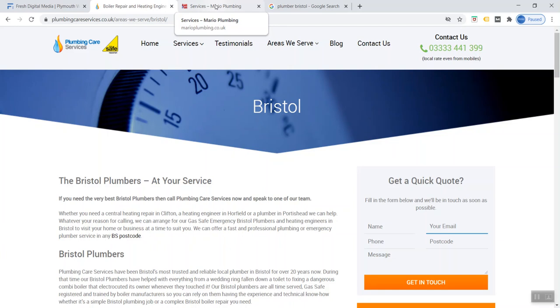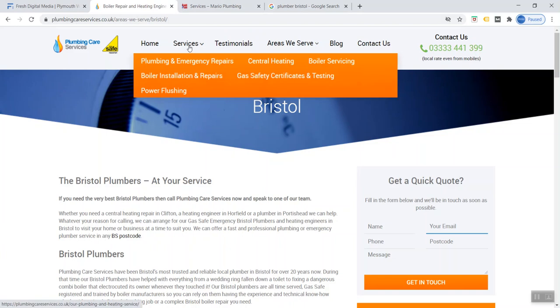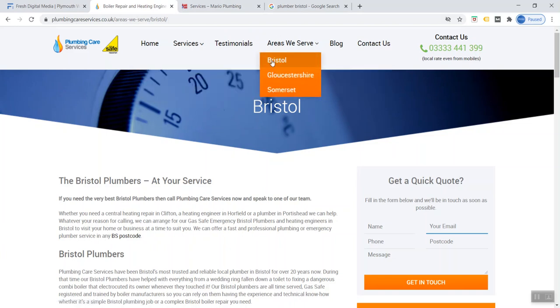Now, the title tags should sum up what the page is all about. So as an example here, these 2 websites. So this one here, we can see it's a boiler repair company. Areas we serve, so Bristol, I think that's the page I'm on at the moment. So click on that one. Now, as you hover over the tab at the top here, can you see it pops out? That is the actual title that appears in blue when somebody searches for something on Google. Now, they've got it right. They've got boiler repair and heating engineers in Bristol, and then a little pipe symbol, which is that sort of vertical line, plumbing care services, which is perfectly fine, and that's how you should be doing it.